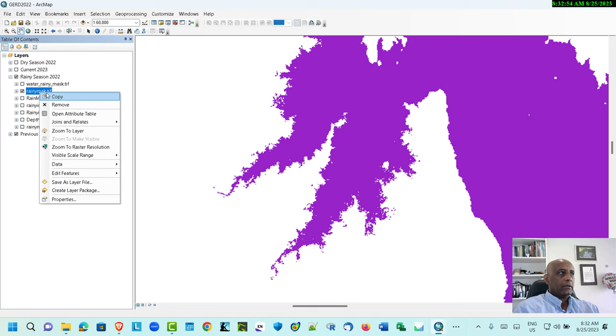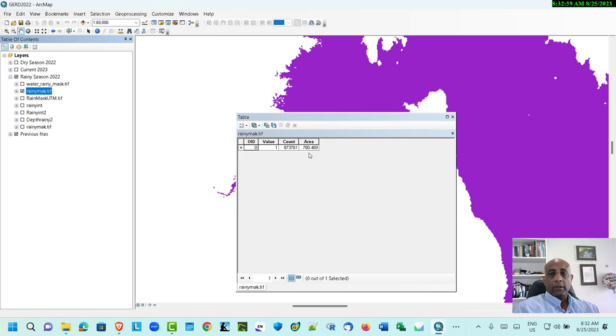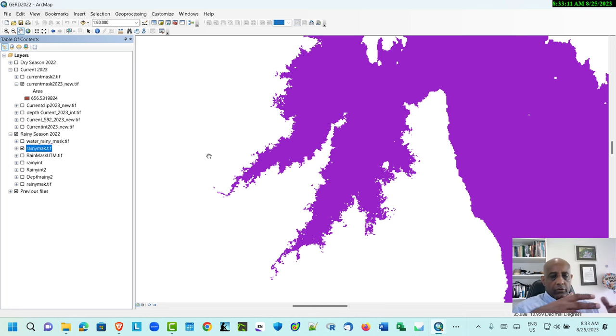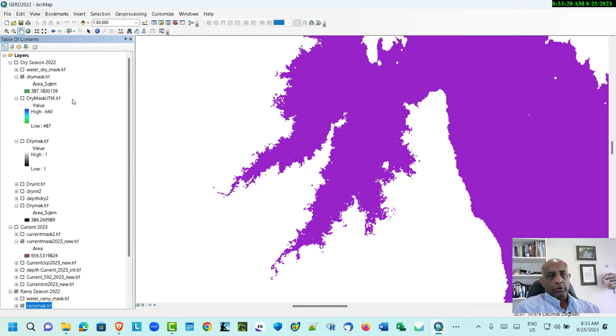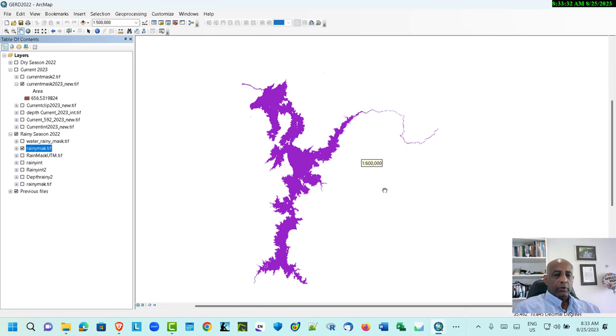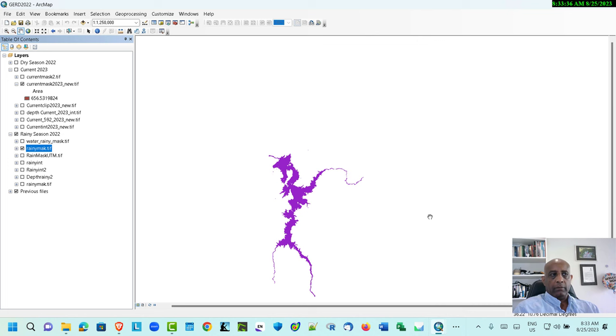And you can see the area of the rainy season. Let us check. It is 780 square kilometers, the area. And the current state is 656. Now the surface area has reduced to 656, and before, in January 2002, it was 387. That is the area. So from this we can calculate the depths. Now, if we have the digital elevation model, using this surface area it's possible to calculate the volume. And I will show you the result of my calculation in a minute.